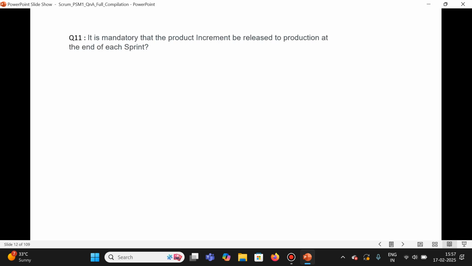Question 11. It is mandatory that the product increment be released to production at the end of each sprint. Here we will have to answer true or false, whether this statement is correct or not. Let's see. No, it's not correct. Whenever any increment is ready, we can release it to production and we do not have to wait until the end of each sprint.